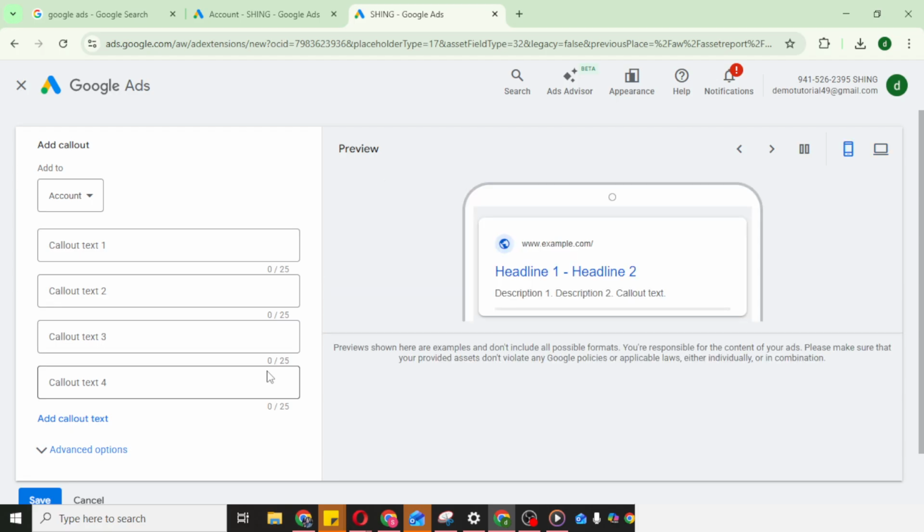After you save, your callouts become eligible to appear with your ads. You don't need to do anything else. The system will handle when and how they're shown. If you ever need to refine your messaging, you can come back to Assets and edit or add more callouts at any time to keep improving results.